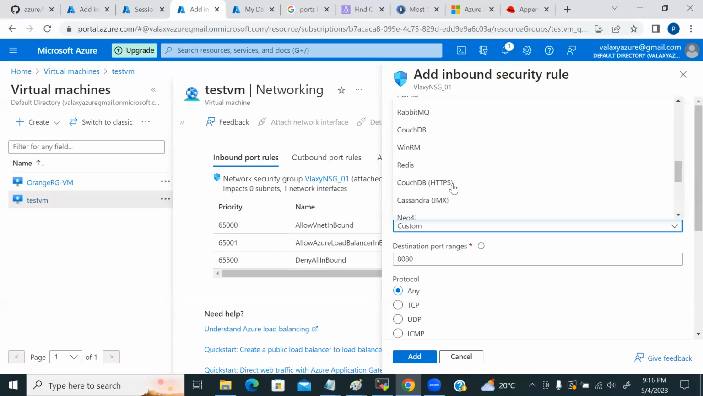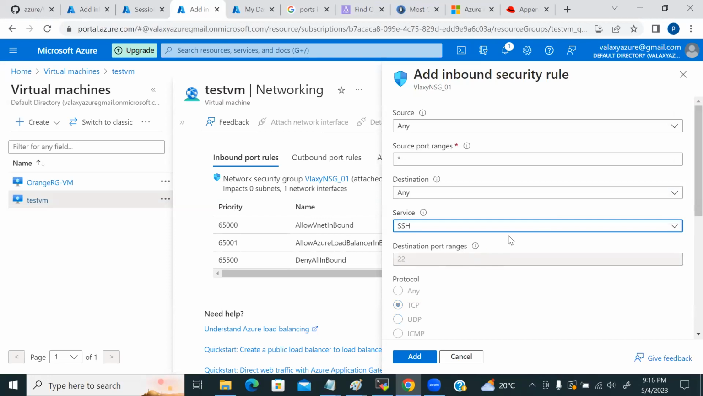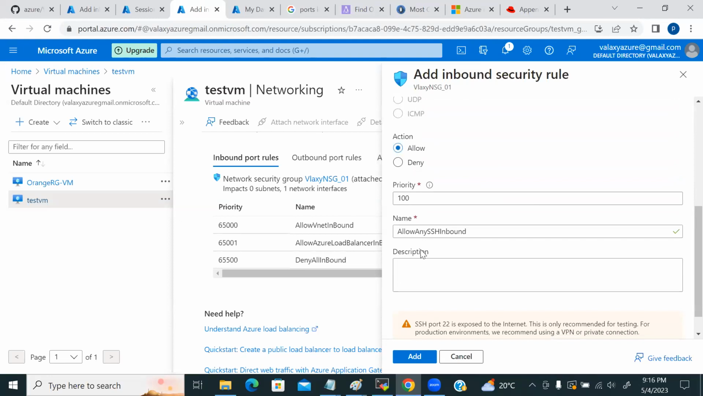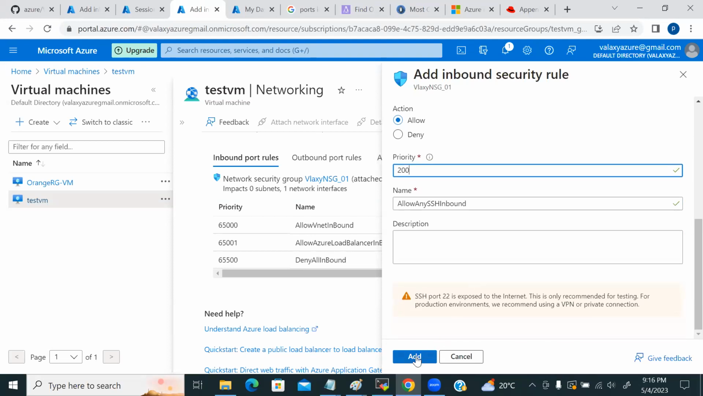So we can see here default SSH, this one, SSH. So default port number 22, and you want to allow, yes, I want to allow. I don't want 100, I want 200 priority, and the name, allow any SSH inbound. You can give your own name also. And if you see here, the port is exposed to the internet. This is only recommended for testing. For production environments, we recommend using a VPN or private connection.